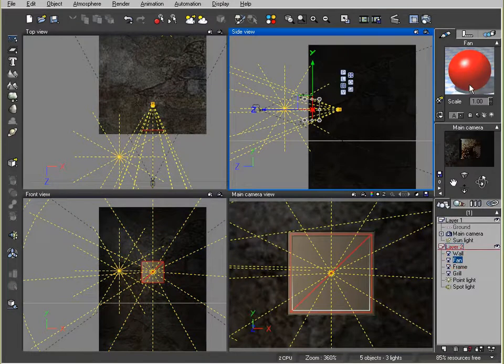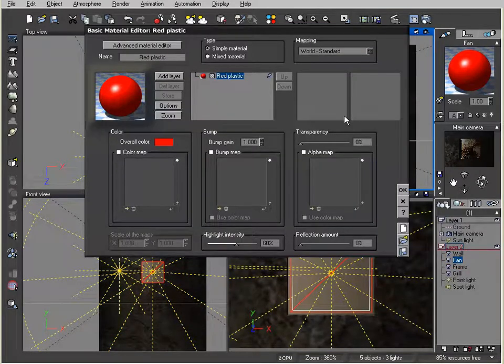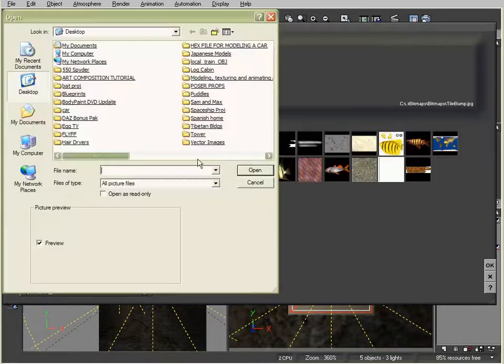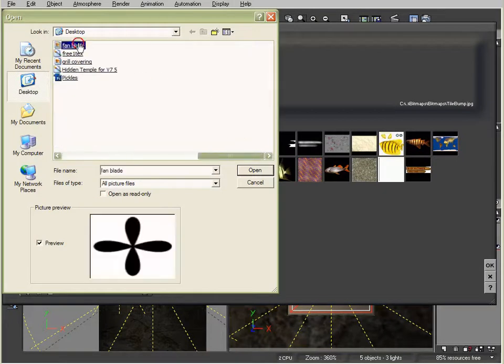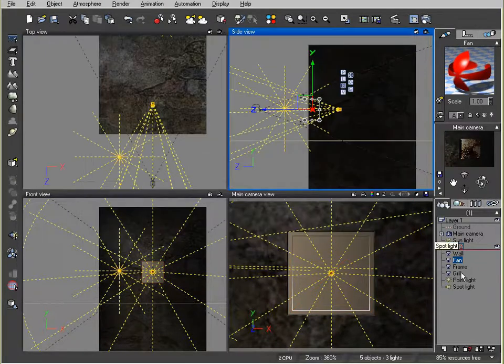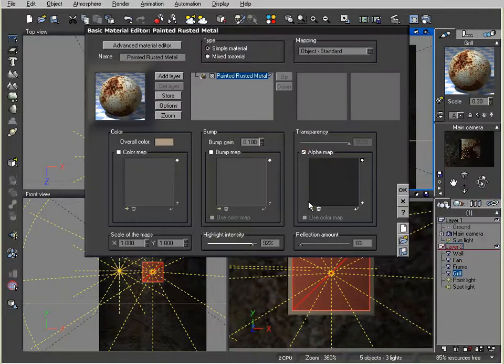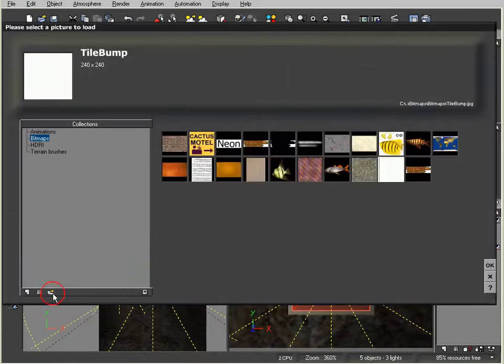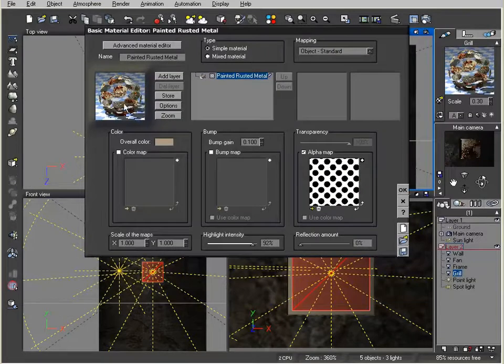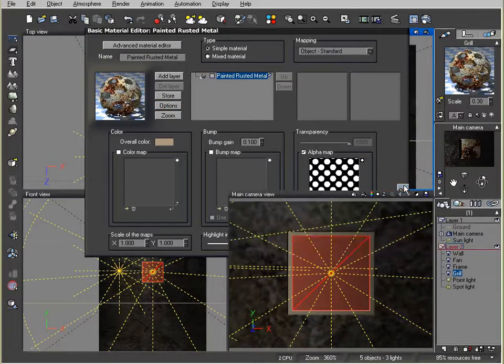Now let's come back to our fan. We need to apply those alpha maps that we created in Photoshop, so I'll enable alpha map, click on my arrow, and make my way over to the desktop where my alpha map is, and that's the look that I want. Come down here to the grill. I want an alpha map on that, the grill covering. Now I'm going to want to reverse it because this is not the look I want. I want the holes to be voids, not the other way around. There we are.